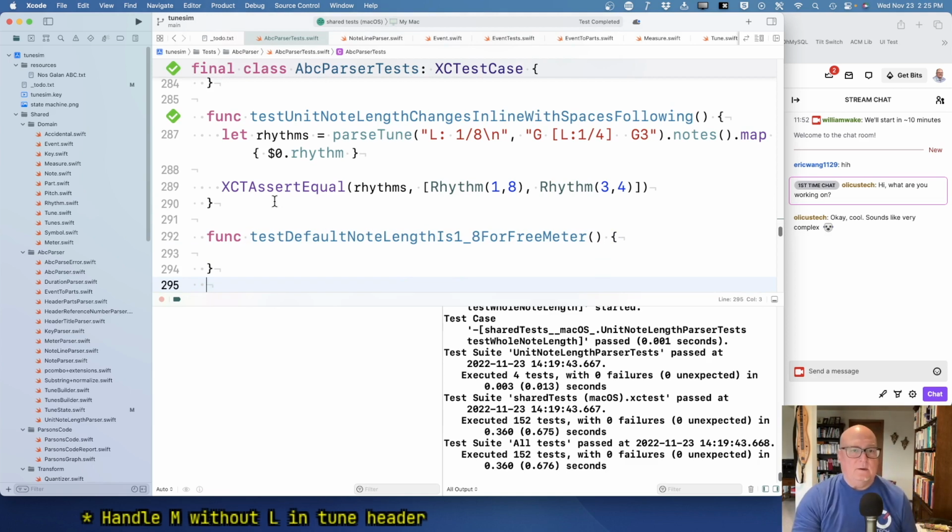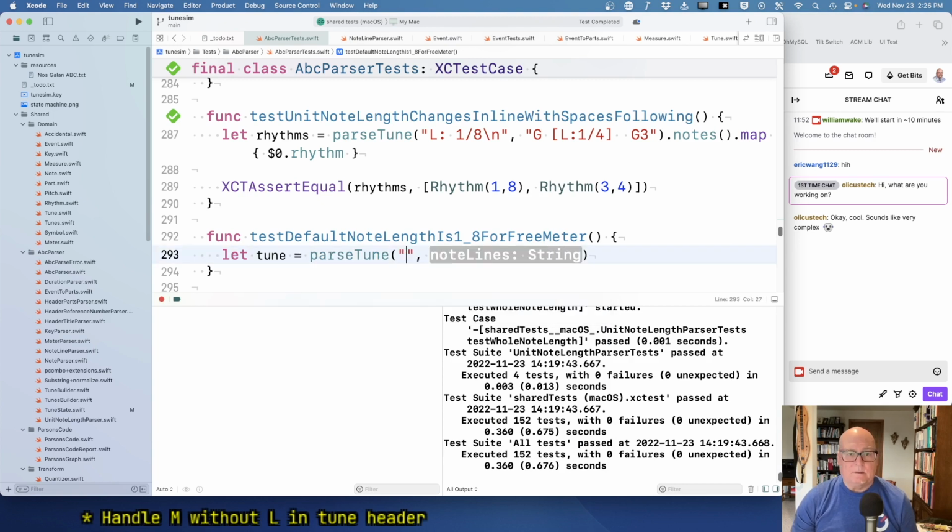Okay. And so if we do a parse tune, header lines, we're basically taking defaults, and note lines don't matter. Well, I guess I am going to look at these notes, so I'll make it a little shorter. Okay. If you get that, the default for these should be eighth notes. Okay. So actually I can use this stuff.